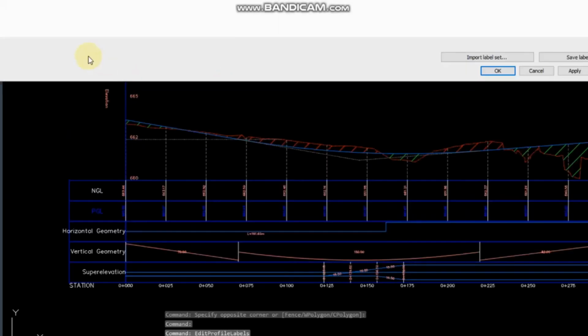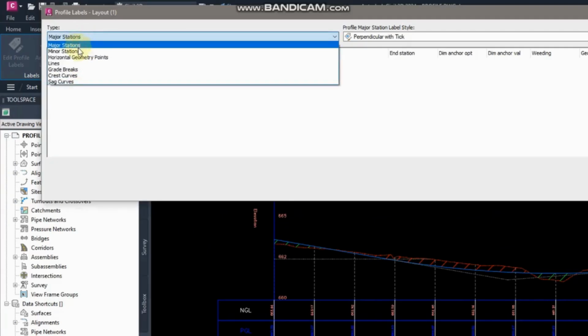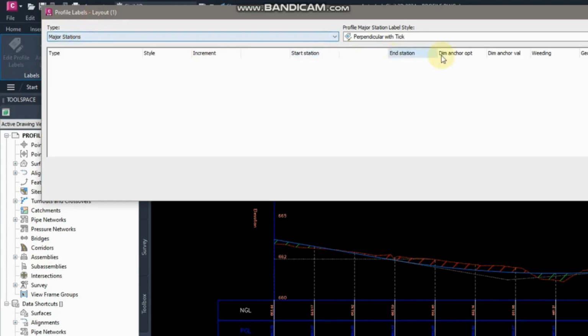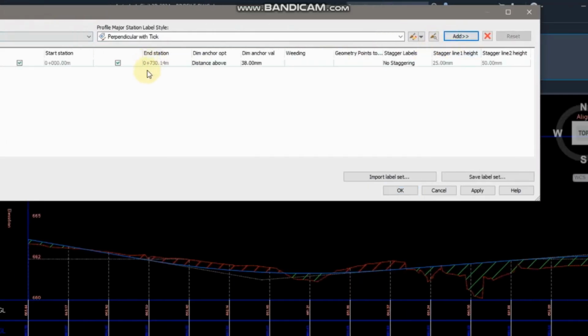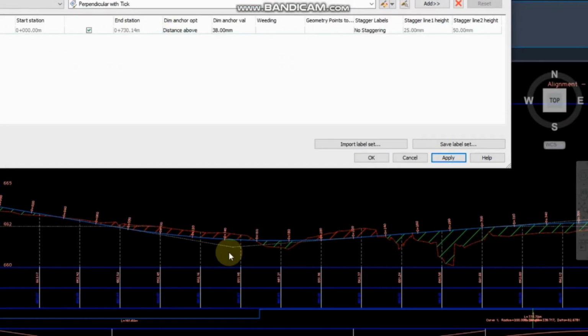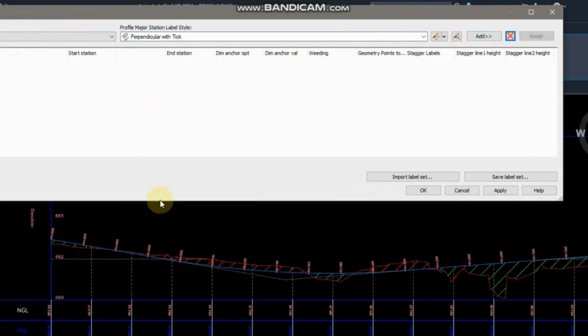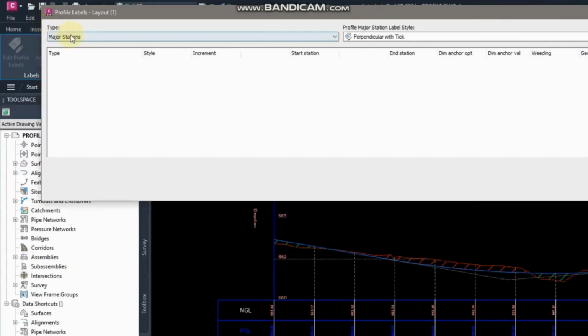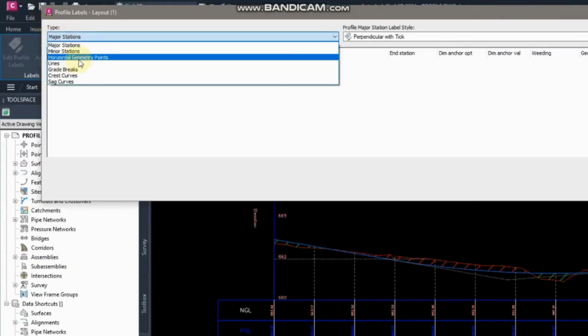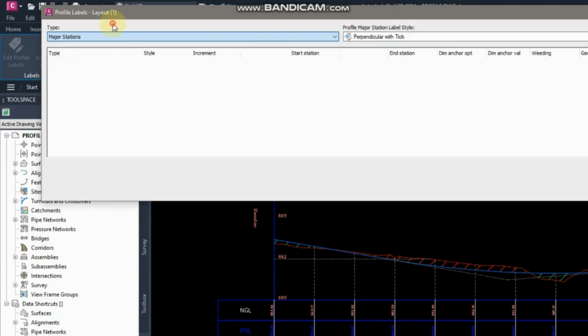First there is a major and minor station, which we don't need. Suppose I add a major station there, nobody adds the station here, so we don't need the minor and major station in our profile. The next thing is horizontal geometry. Horizontal geometry is for the alignment or the center of the road, not the vertical profile, so we don't need this one. We will add a line.